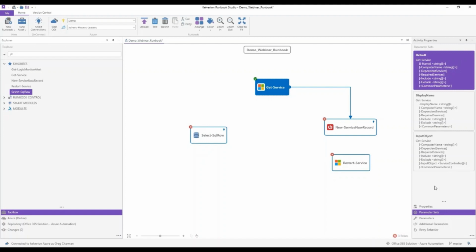In this case, the developer of the Get-Service commandlet provided 3 different parameter sets. The one that makes sense is to use the display name of the service to go and get some properties for it. So I'm going to pick that.